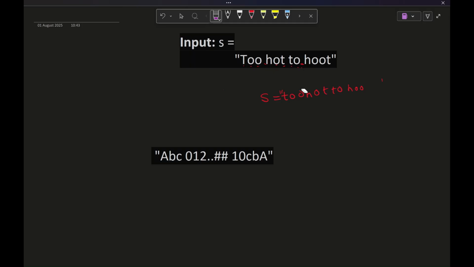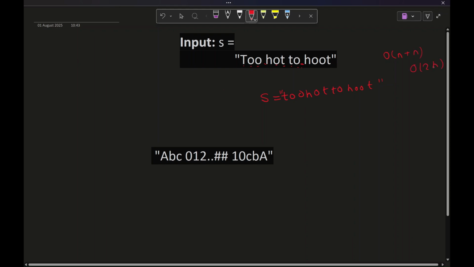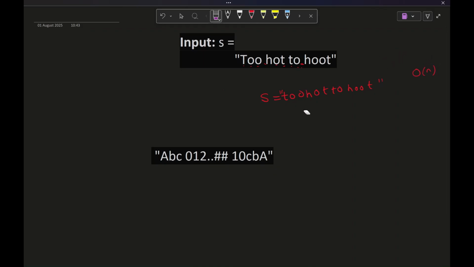And what would be the time complexity? I'm running a loop, so it's O of n. If I reverse also, I take n again, so O of 2n, which is equal to O of n only. But the space complexity: we will be taking extra space also, O of n.